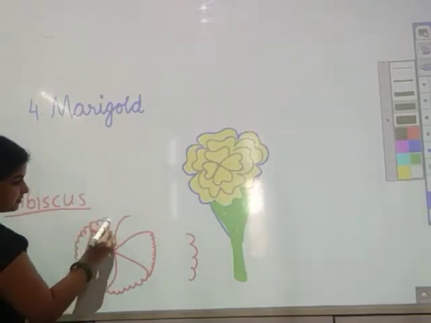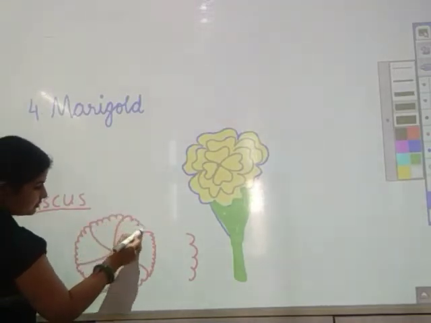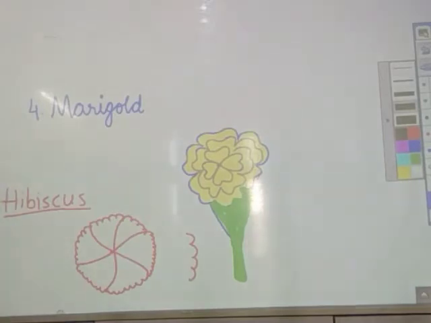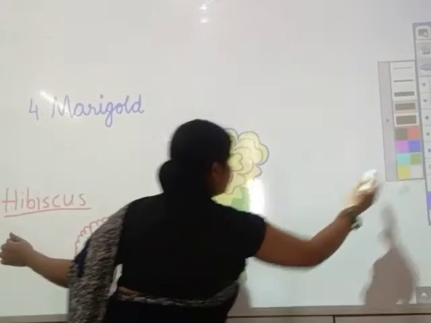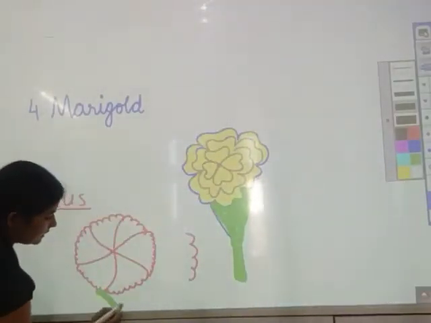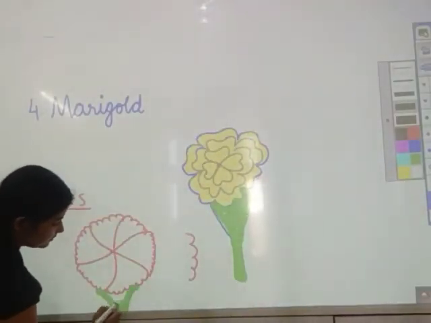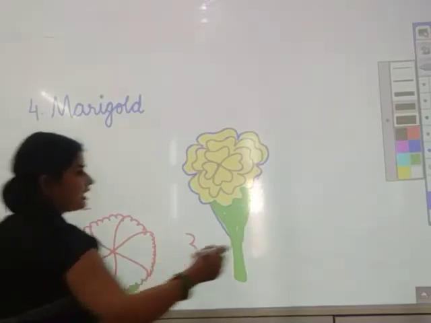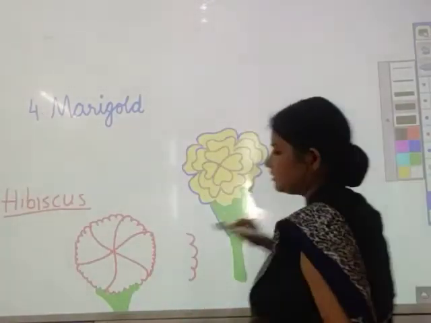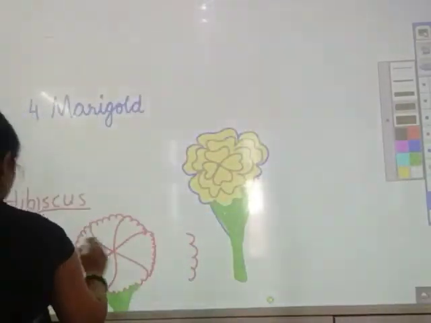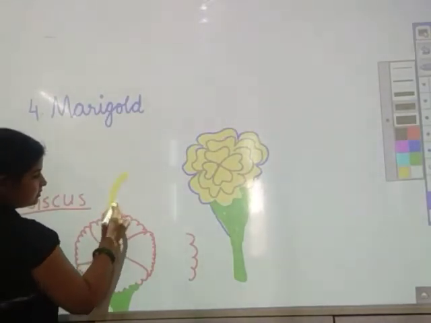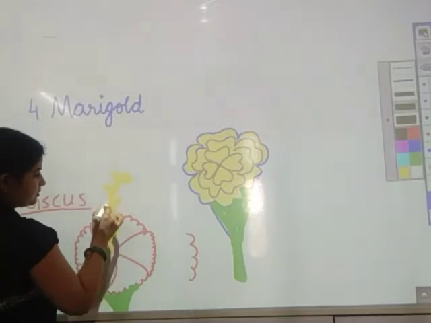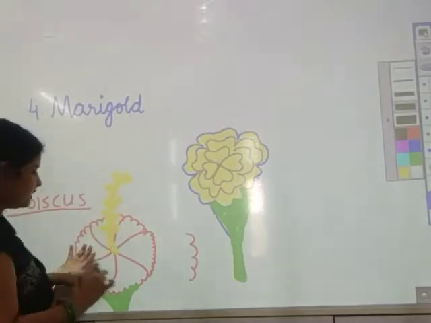Okay, this will look like a hibiscus, and here you will need some green color, and it has yellow pollens like this. And this will be red.